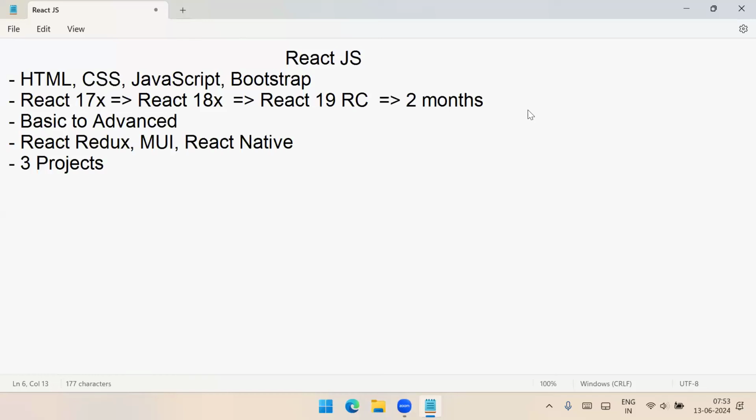And these 3 projects, level by level, we will do. That means first level, we will learn a basic project. Second level, we will increase the complexity. Third level will be the final with all concepts integrated into it. So you are going to learn a complete MERN stack application. We are going to design a MERN stack project.